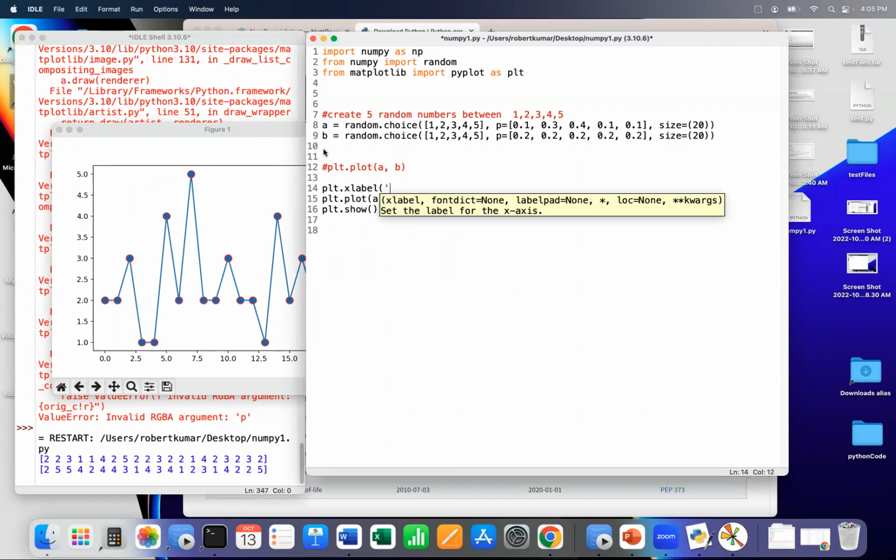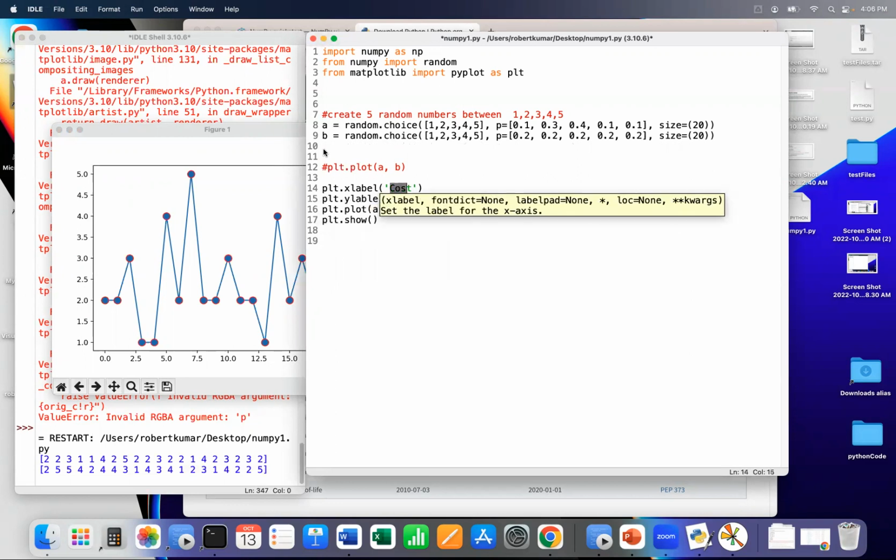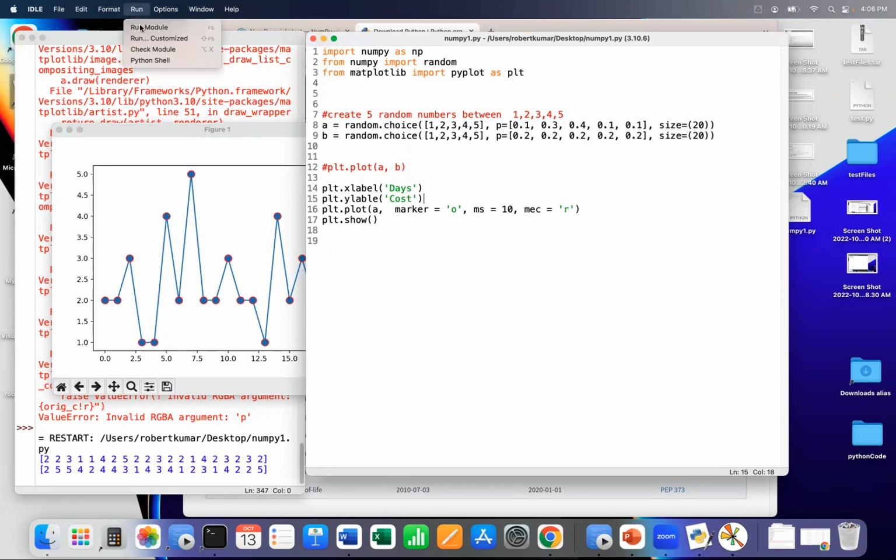and you can put here, I'm just making up stuff here. Okay, cost, right? I'm just making up stuff here, of course, plt.ylabel, and let's just say, actually, let's put months here. Maybe days, and here let's just put cost. It's just to show you a variation of when you put labels to your graph.